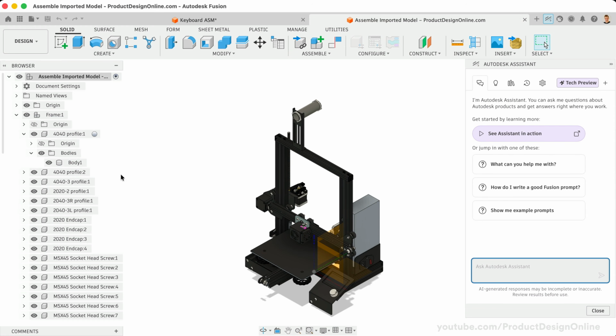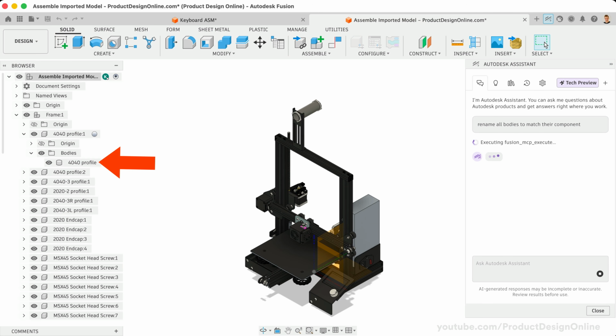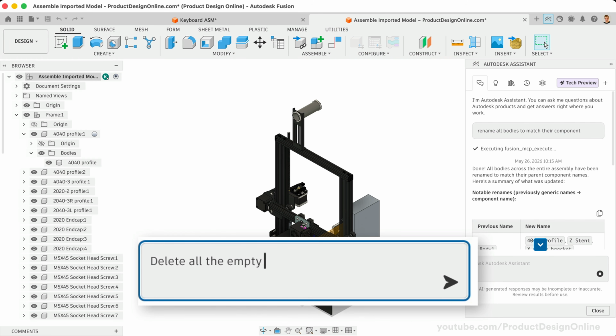Instead of wasting 10 minutes clicking through a massive browser tree to fix a naming convention, just tell the assistant to rename all the bodies to match their corresponding components. It cleans up a massive assembly in seconds. You can also delete unused components or empty sketches to clean up your files.